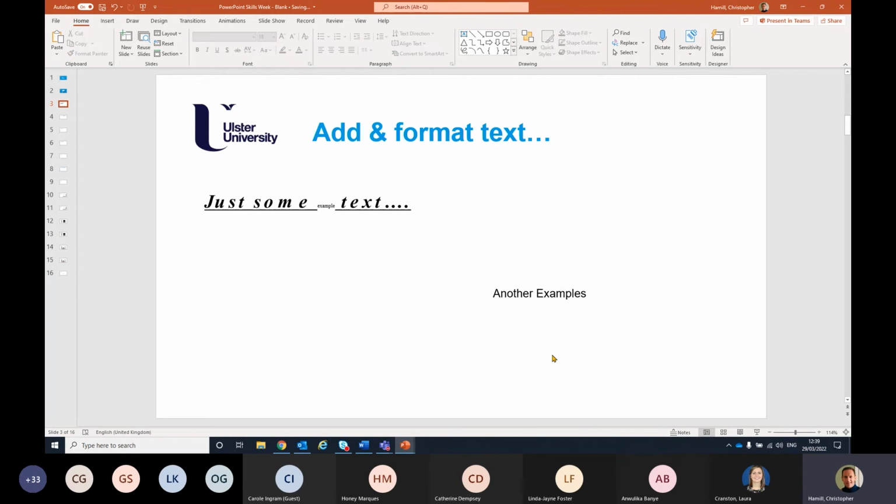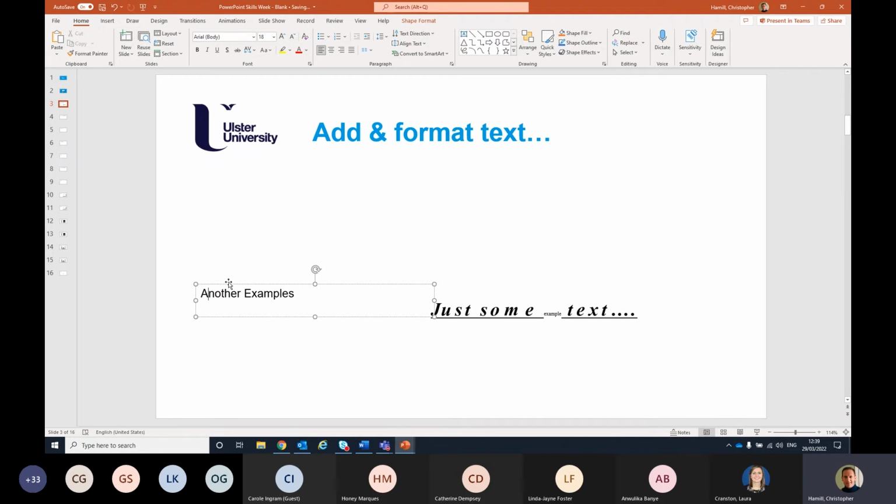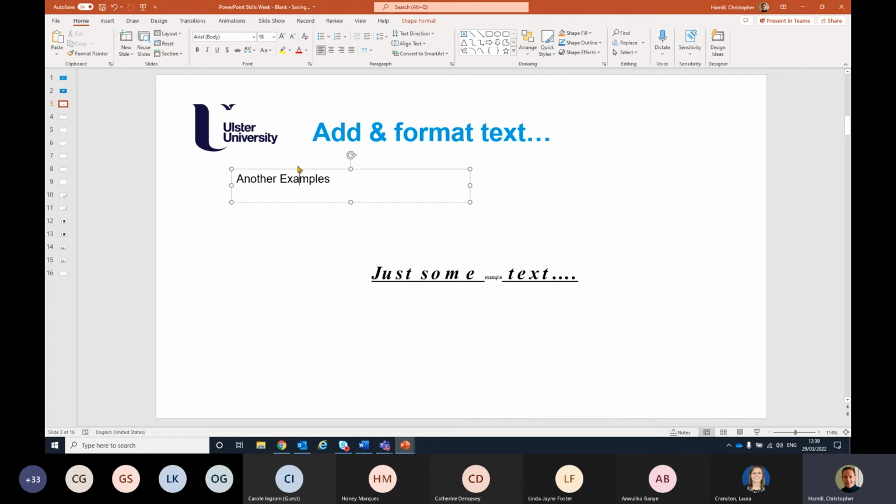As you move on to add more and more content, I can juggle around these text boxes and move them a little bit like freehand, rather than try and use all the formatting within a single text box there. Okay.